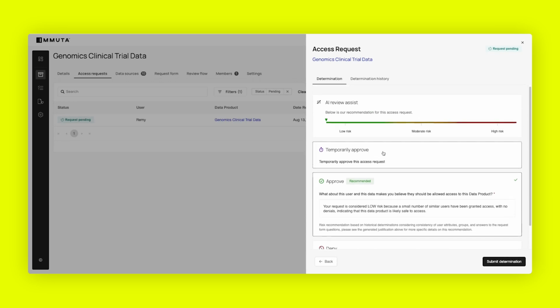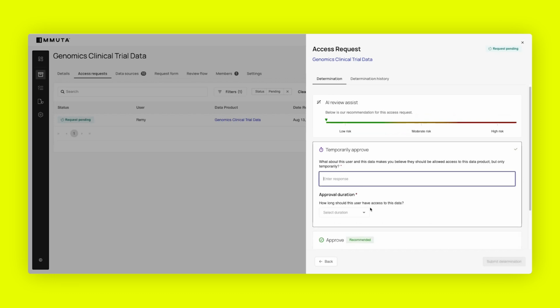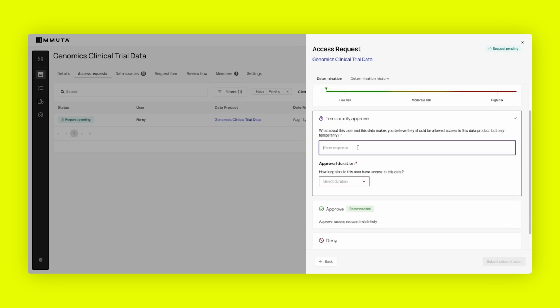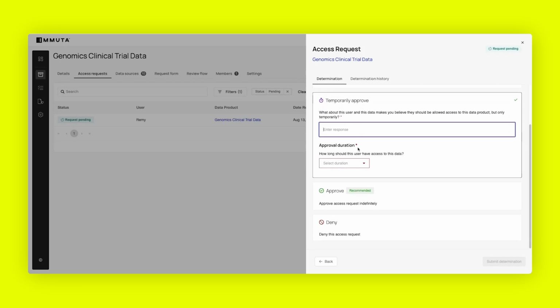I can also choose a temporary approval if I wanted to. So I could select a duration of 1 month, 6 months, or custom. I could say the user's only allowed to get access for a certain period of time, maybe a few weeks, and then they have to come back in. After that period of time, their access would be revoked, right? So again, there's a lot of different options here. Of course, I can deny.